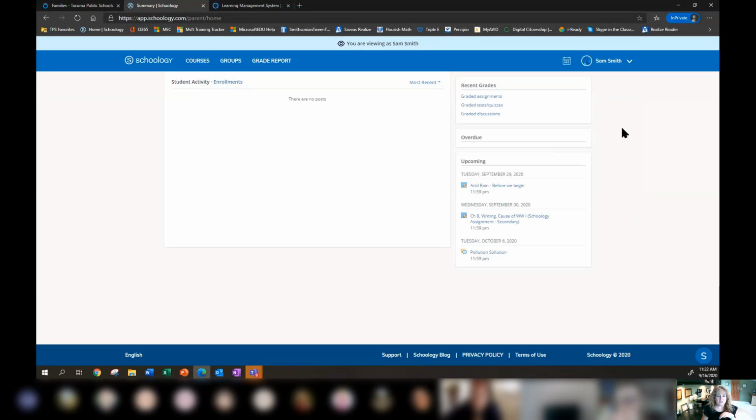So as a parent, I can just use this one account. I don't have to log out of my parent account and log into Sam's account. Instead, I just have a window right into Sam's account here. And so this is what Sam sees. The splash page here is going to be some student activity. Right now, Sam hasn't done anything, so there isn't anything showing. But on the right-hand side, there's going to be recent grades, items that are overdue, and upcoming assignments.